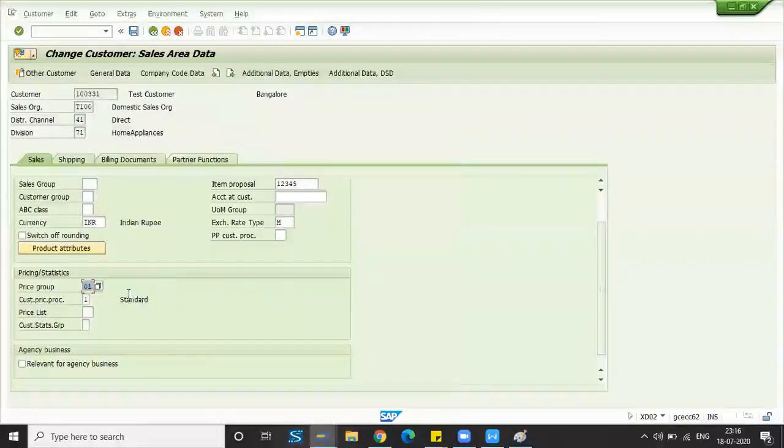Why are we maintaining this price group? Because whenever you maintain the condition record for the customer, if the customer belongs to this price group, the system will determine the 10% discount in the sales document. So the system will give the 10% discount to all customers who belong to price group 01, because we maintain the condition record for this price group combination. So it is used in pricing.